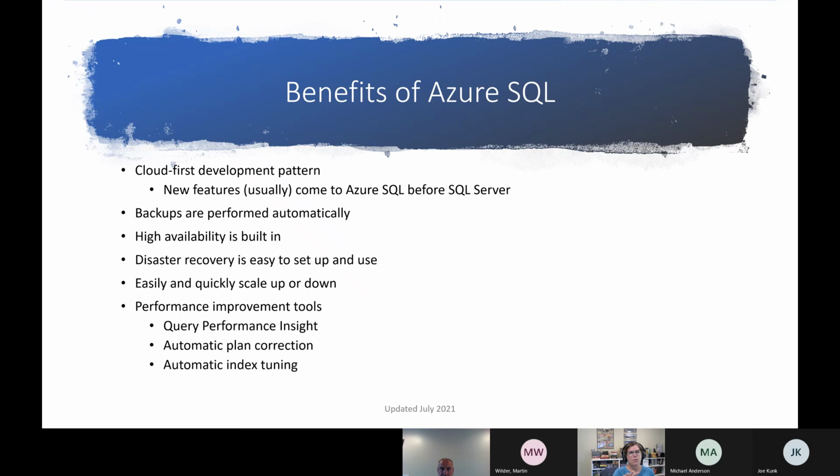But it also comes as a platform as a service offering in Azure, which means there are a lot of benefits provided by what we call the Azure Service Fabric, the underlying technologies. These are designed to take the management and maintenance responsibilities away from the customer and let them focus on scaling out, making improvements to the code, really focusing on applications rather than things like backups, because those are performed automatically. High availability is built in, and we provide SLAs around how much uptime you'll have. Disaster recovery is very easy to set up, very easy to use.